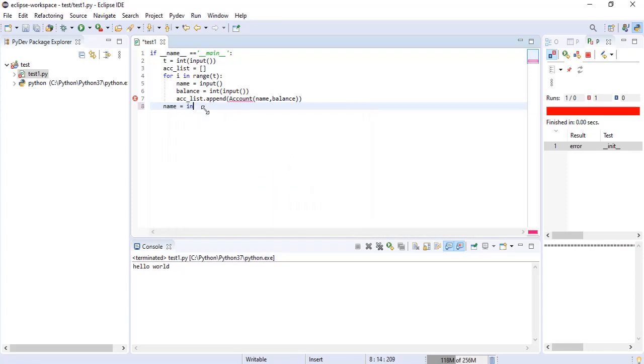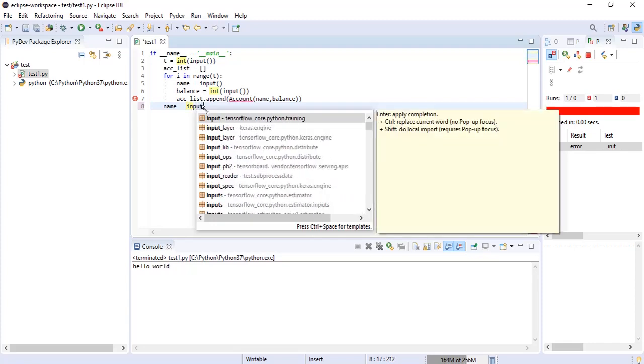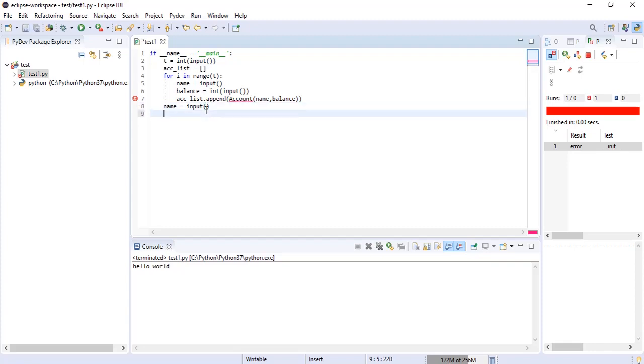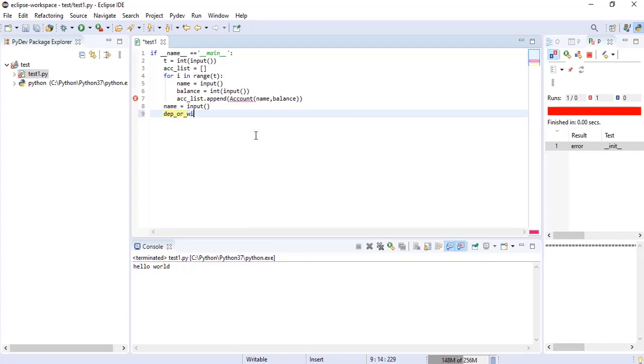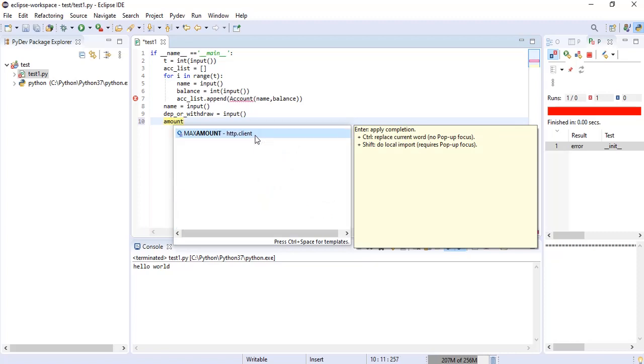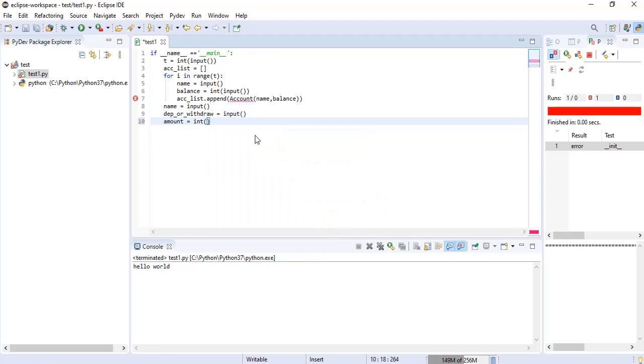Now get the name of the user whose account details are to be updated. Get the user preference whether he is going to deposit or withdraw the amount. Now get the amount. Name and preference are string data type, whereas amount is an integer data type.